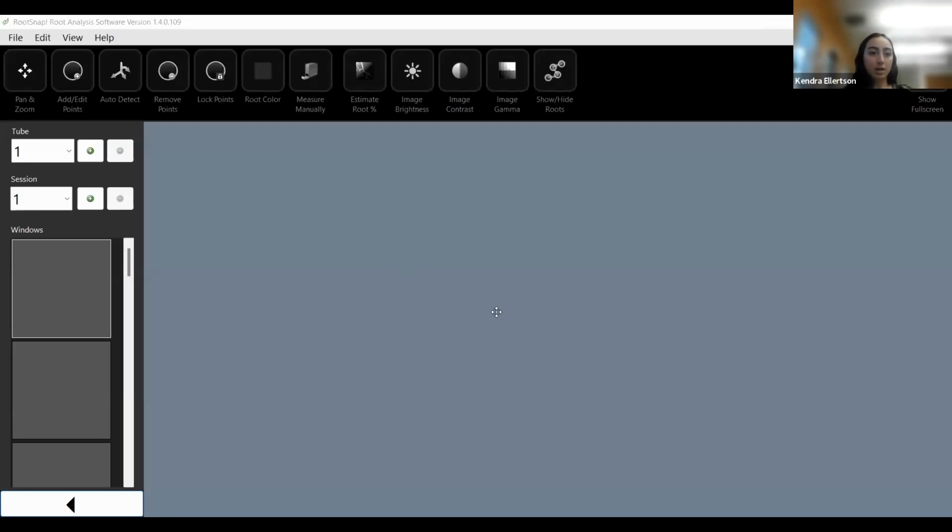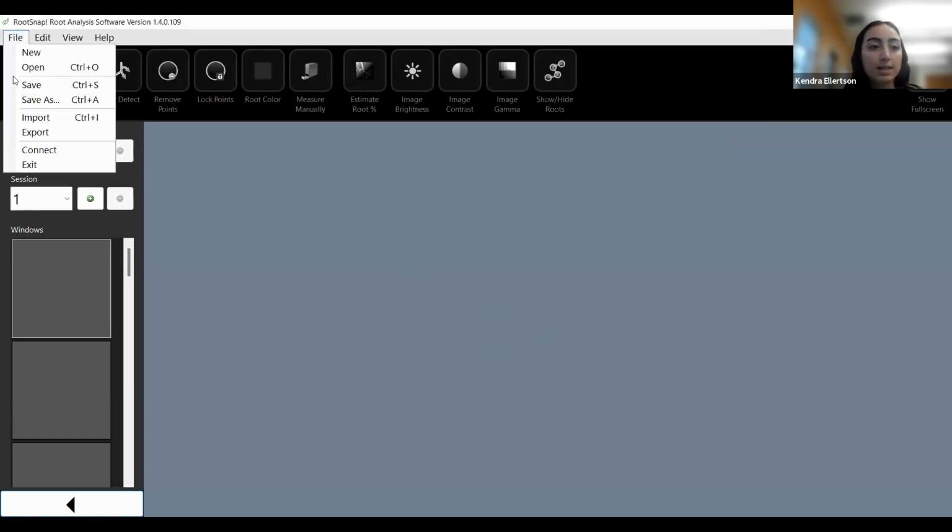So here is our RootSnap software. This is what it looks like right when you open the software. You kind of have your blank canvas, your blank project to start. First thing I always recommend doing is going ahead and saving your project. Saving that into whatever file or folder system you'll be able to easily find it later.